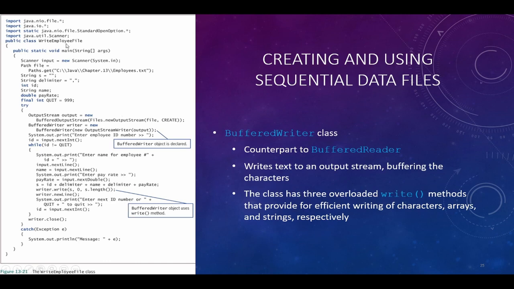So if I look over here at my code, everything looks quite familiar except for my new lines. BufferedWriter writer equals new BufferedWriter. System.out.print. Okay, so that's going to print. ID is going to get the ID. While you're not quitting, enter the name for the employee. So what you're doing is you're getting from the user an employee number, a pay rate, and then you're going to keep looping through here until the user puts in quit for ID.